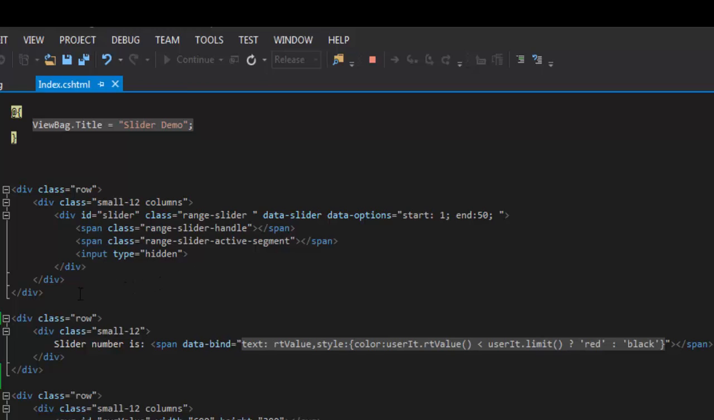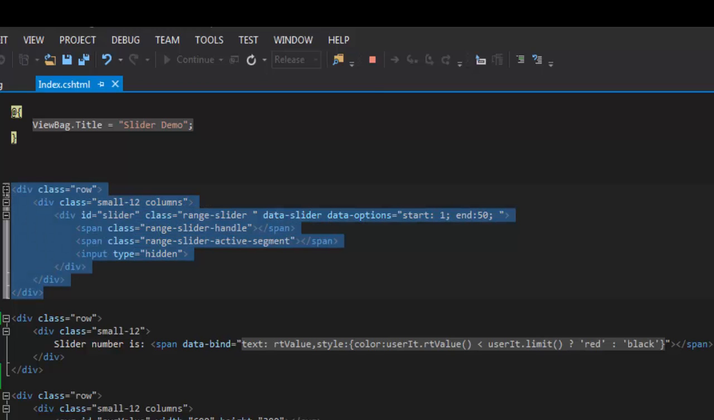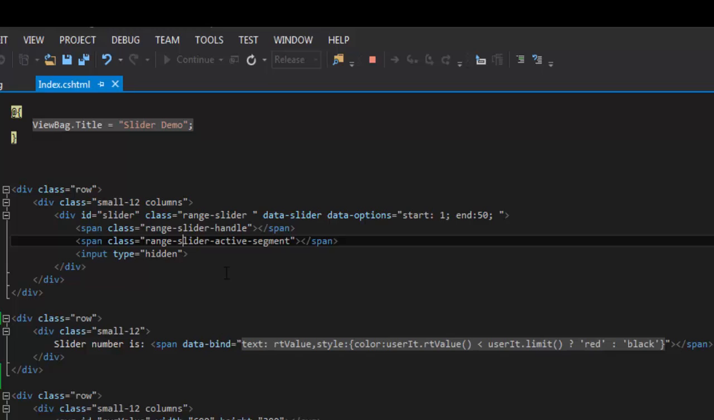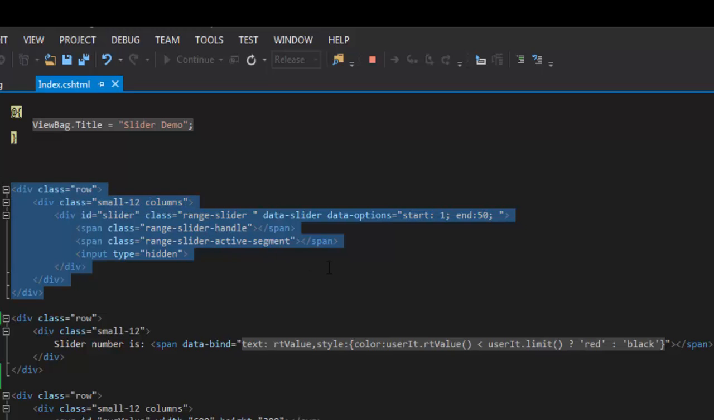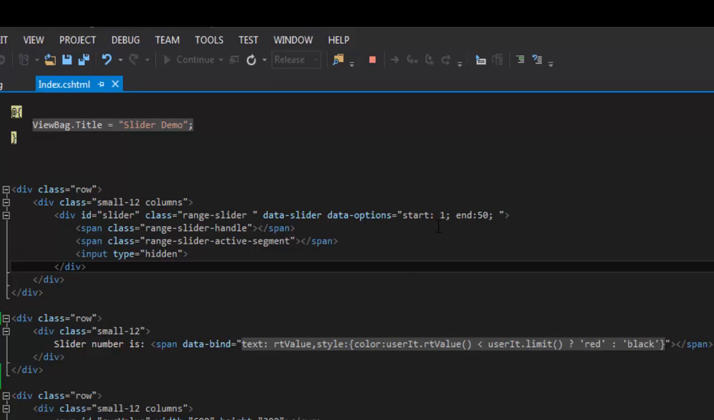You can see right here, this div is the slider itself. For Zurb Foundation, you can get the code directly off their website. It says to create the slider, you just need to code that in there. And one of the options I wanted to do was start at 1 and end at 50. And that's what I did. So the slider starts at 1 and ends at 50.